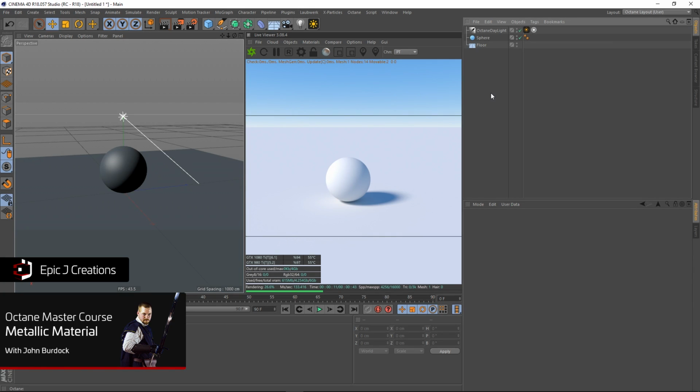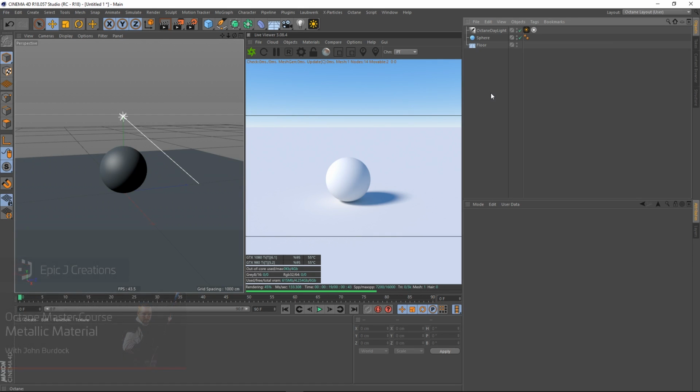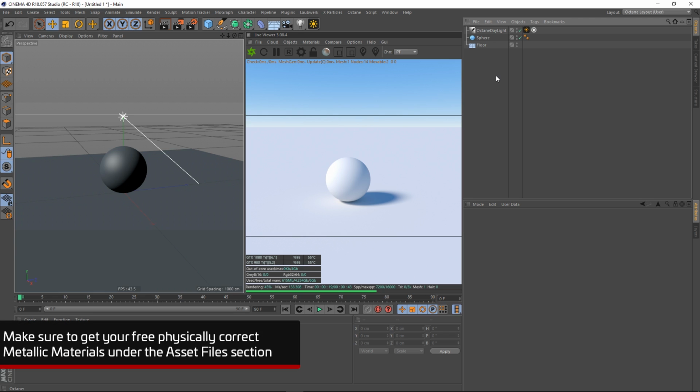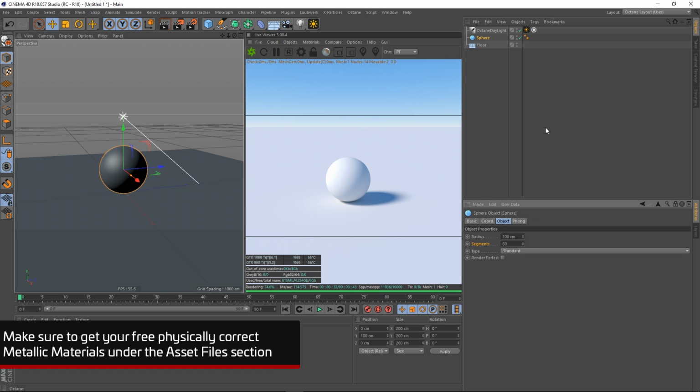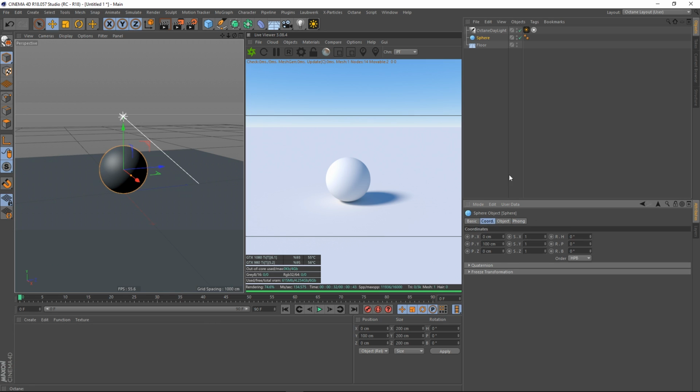In this video we're going to be learning about the metallic material inside Cinema 4D and Octane Render. Now, as per usual, before we begin, let's lightly talk about what we have in our scene right here. First off, we have an infinite floor object as our floor, a sphere as our object of interest with its segments set to 60, and I also have it raised above the floor 100 centimeters.